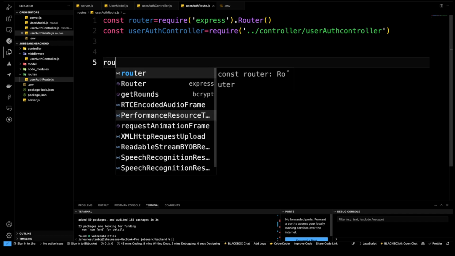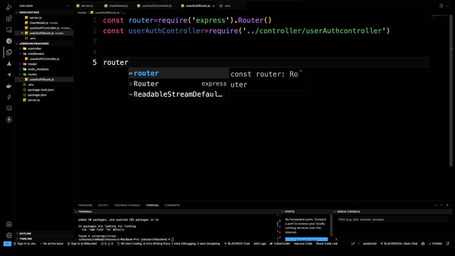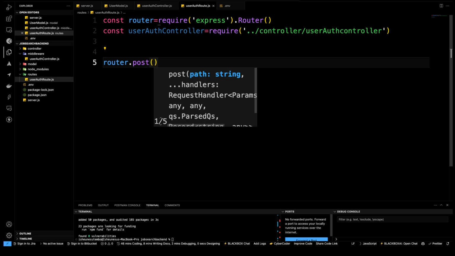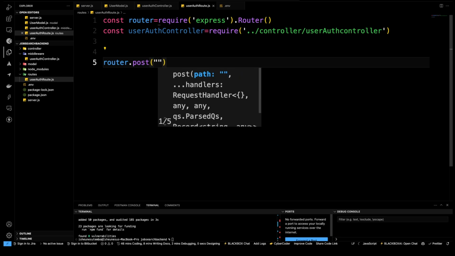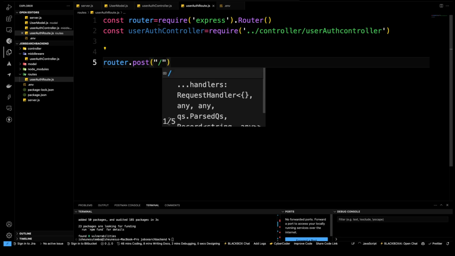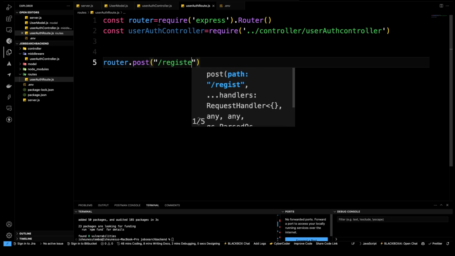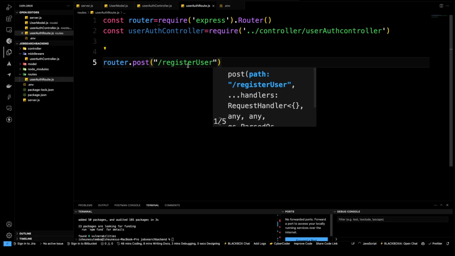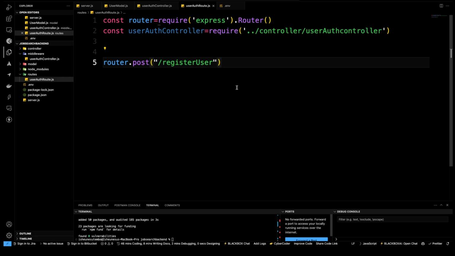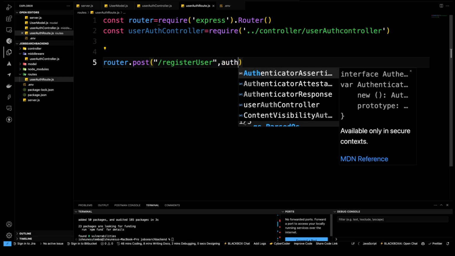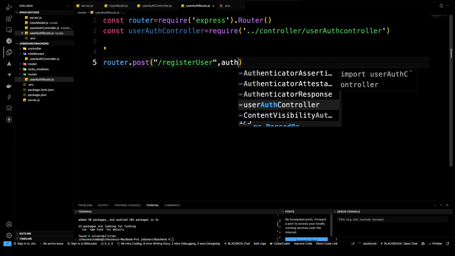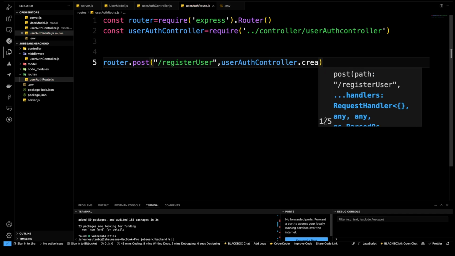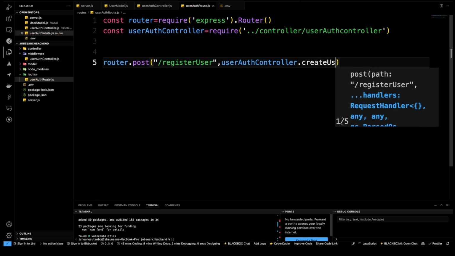we need a router. So we're just going to say router dot post request. If you still remember when I talked about HTTP methods, the post request allows us to create a resource on the server. In this case, register user, right? That's our route, register user. And then I'm just going to say user auth controller dot create user.